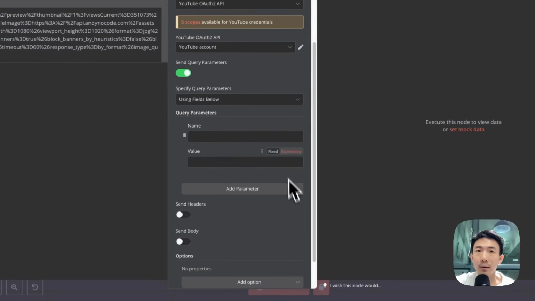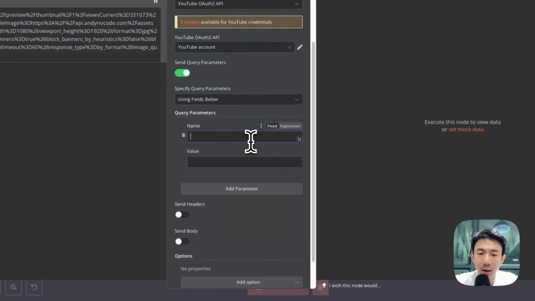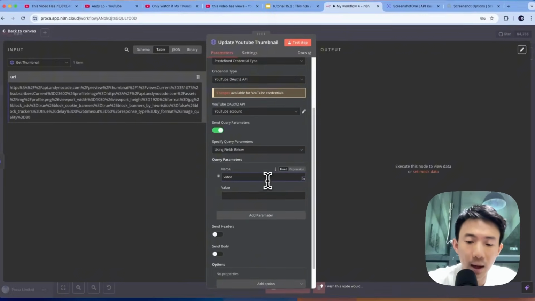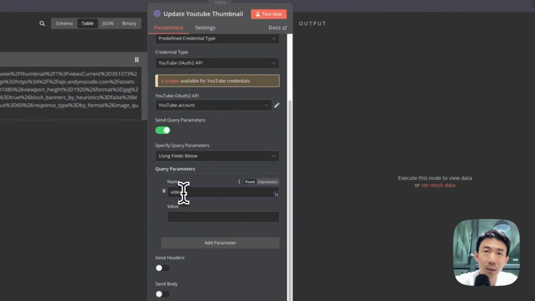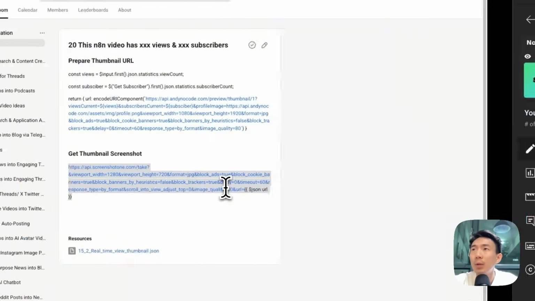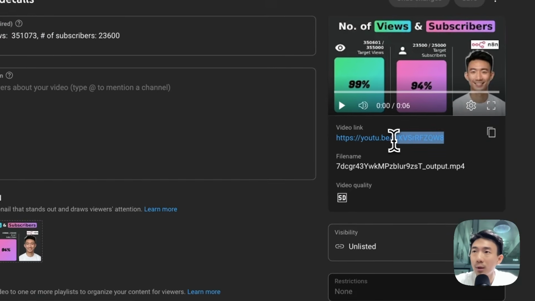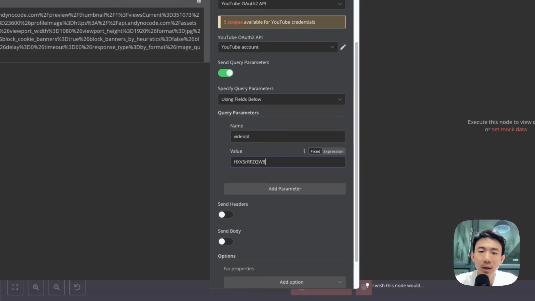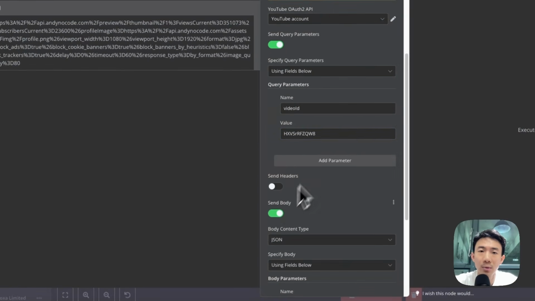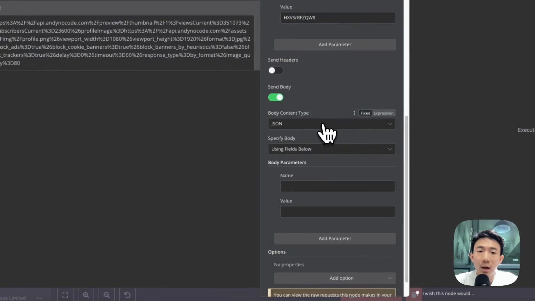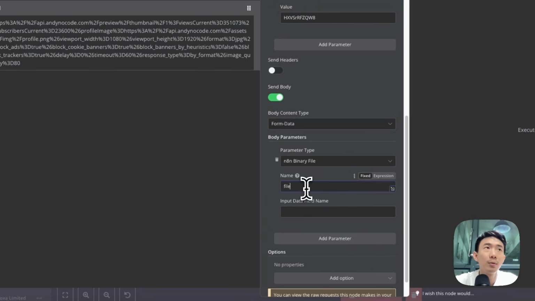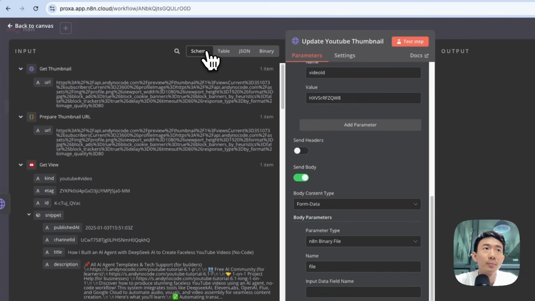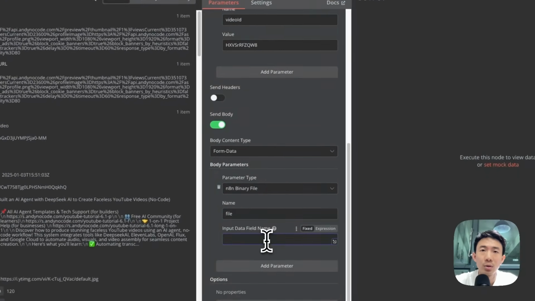for the parameters, we are going to input the video ID. So for the I put capital letter I. We can go back to the video here. We can copy this and paste it here. And we can scroll down and then enable send body as well. And we will have form data. Okay. And choose n8n binary file, which is file. Alright. And then we are going to put data.